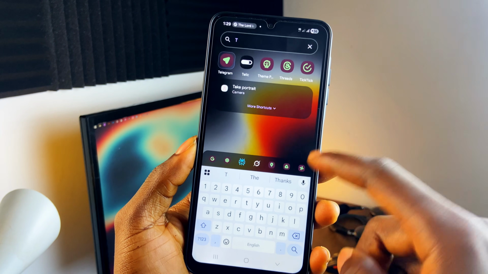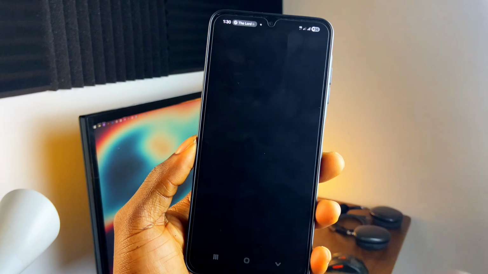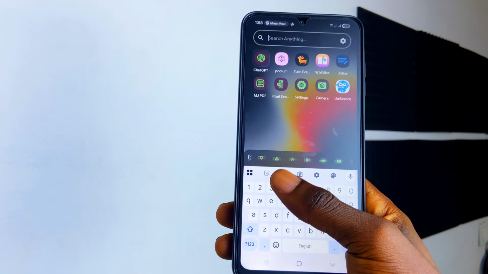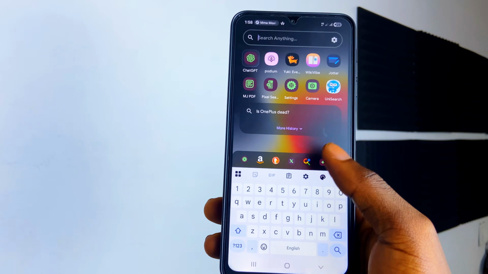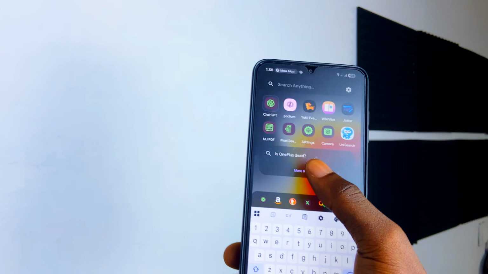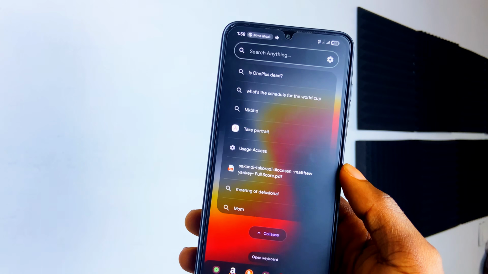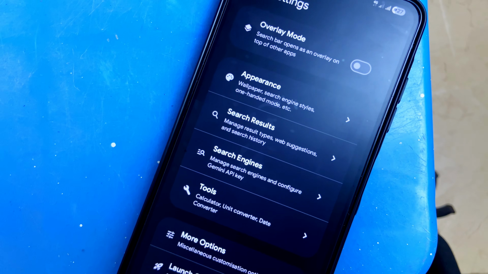It also goes beyond local search, so you're not just searching for things on your device. You are pulling in results from over 20 search engines. That includes Google, YouTube, Reddit, and even AI tools like ChatGPT and Perplexity. So instead of switching between applications, everything starts from that one bar. And in daily use, that actually saves time.